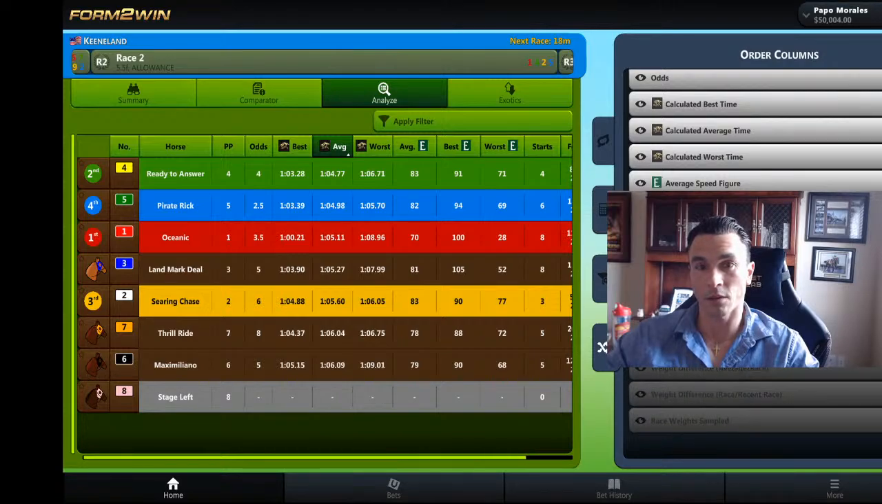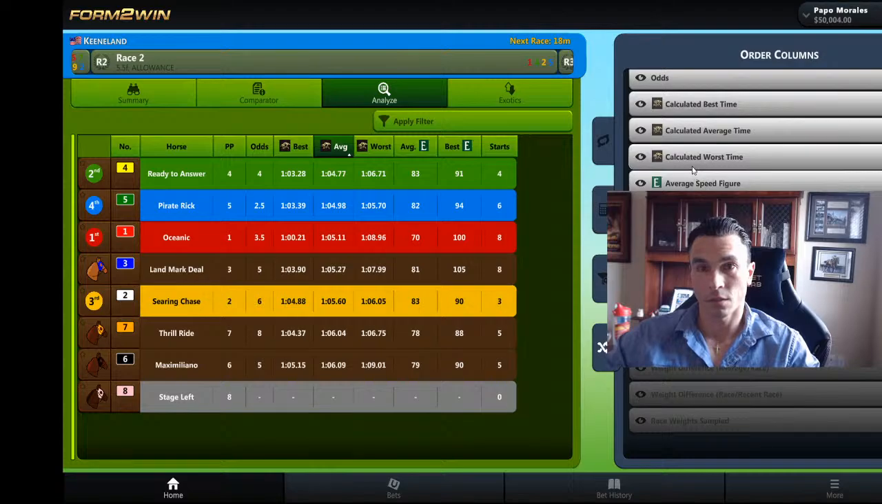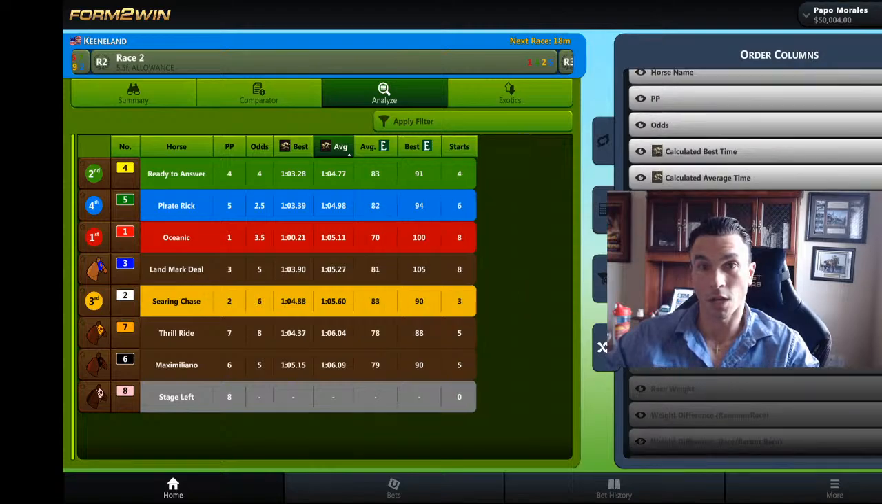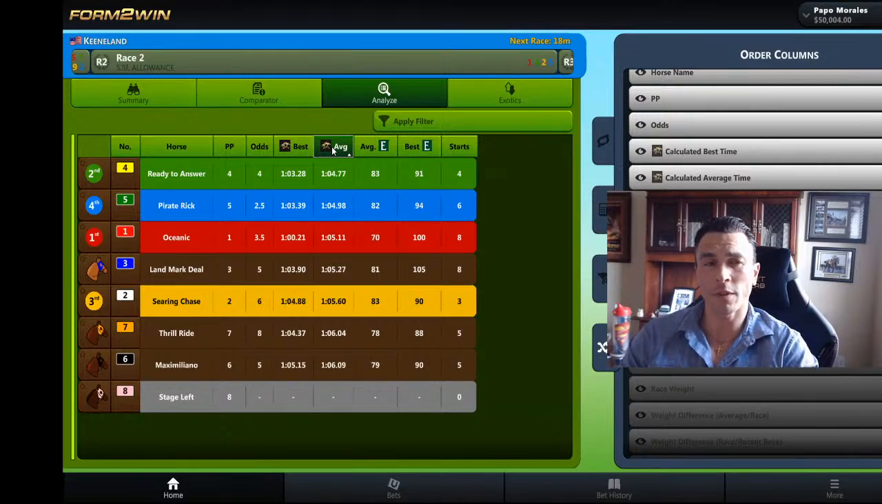So I'm going to take out a lot. All I'm really looking for is the average Form to Win time, which I think is the strongest. Really, this is probably the single best tool on this app, the Form to Win time that we worked on and developed, which is purely based off speed and how horses finished.